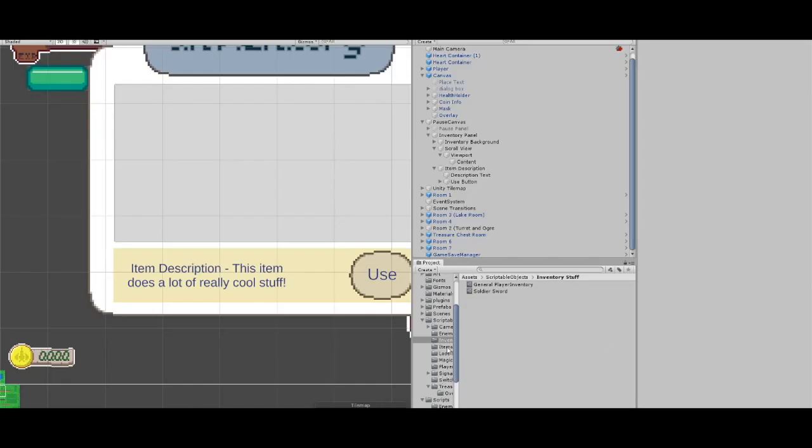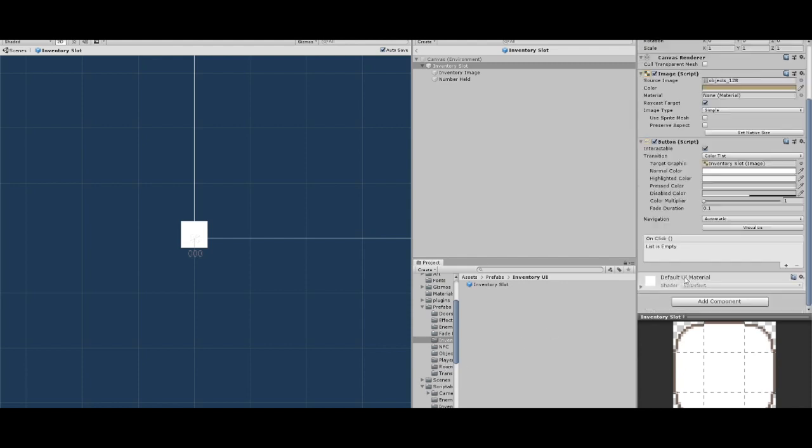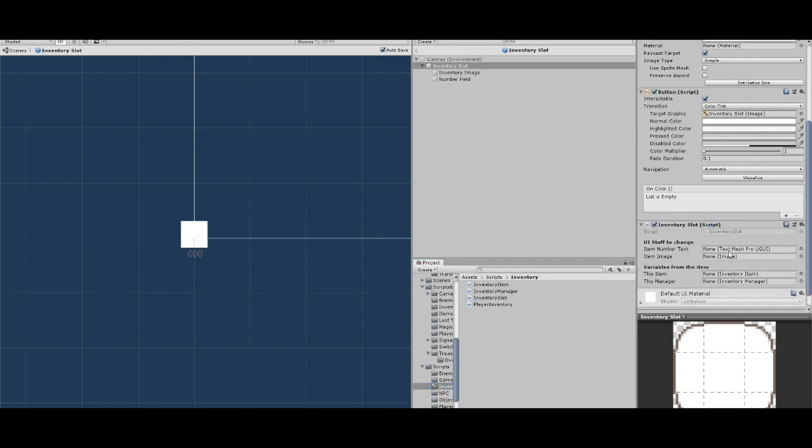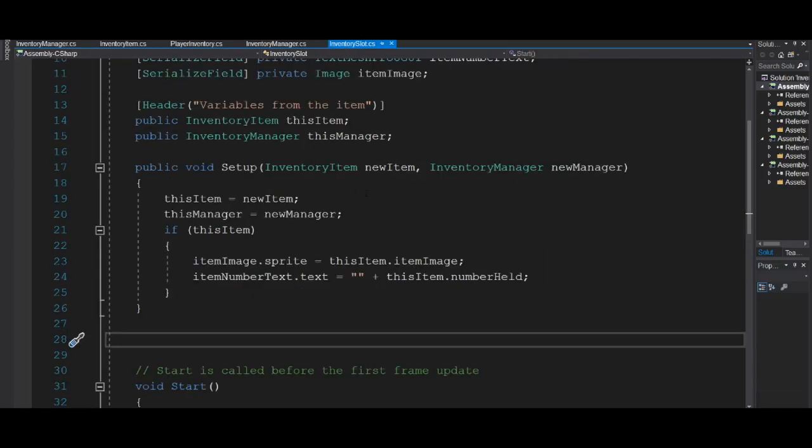So now if I go back into Unity here, I want to go to my prefabs, inventory slot. I'm going to open this prefab, and I forgot to give this the script for the inventory slot. So in my inventory scripts, I'm going to grab inventory slot. I'm just going to pull that right on here. Now this needs to know the item number text, which is the number held right here. It needs to know the image, which is this right here. And it doesn't know these variables just yet, but these are going to be set when it's created. So the inventory slot, when it's created, is going to know what item it should have and who the manager is. So let's save that.